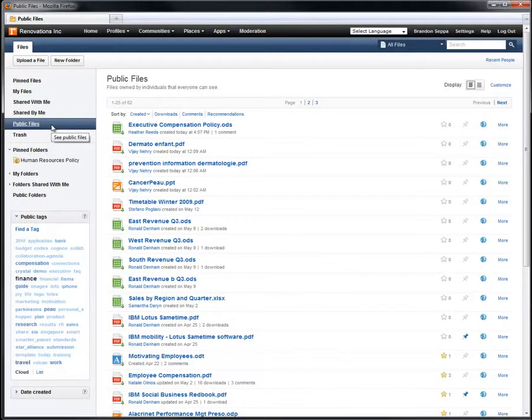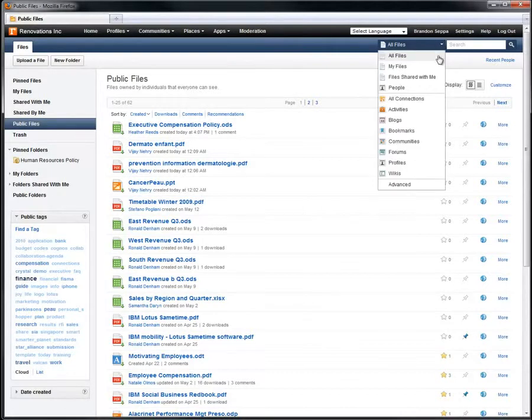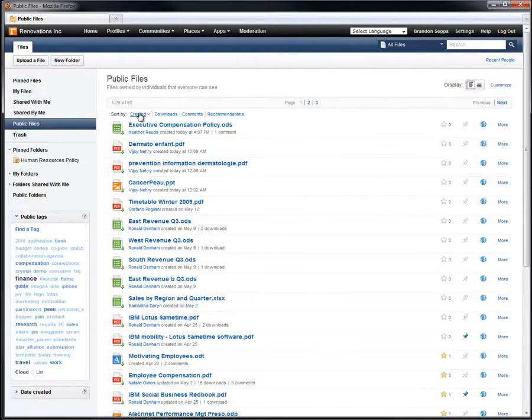Making sense of what can eventually be a lot of public files is easy and efficient in IBM Connections. We can use a traditional search paradigm to search all files, my files, or files shared with me. We can sort search results, or indeed all public files, by date, number of downloads, comments, or recommendations.